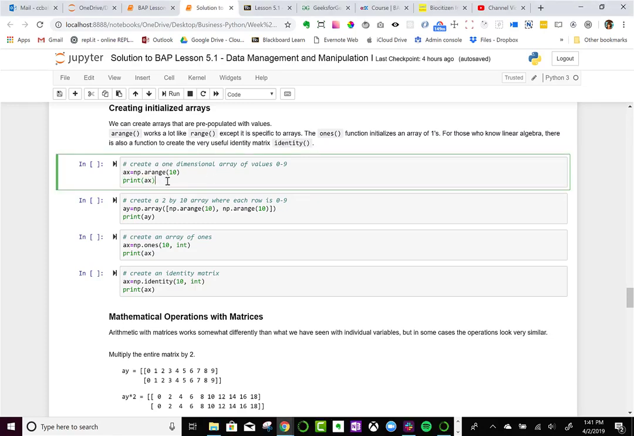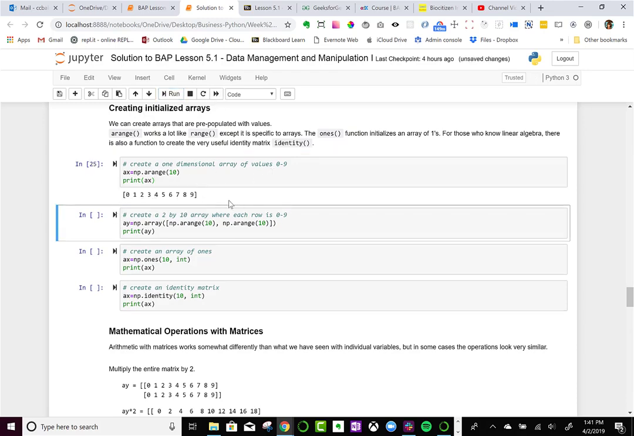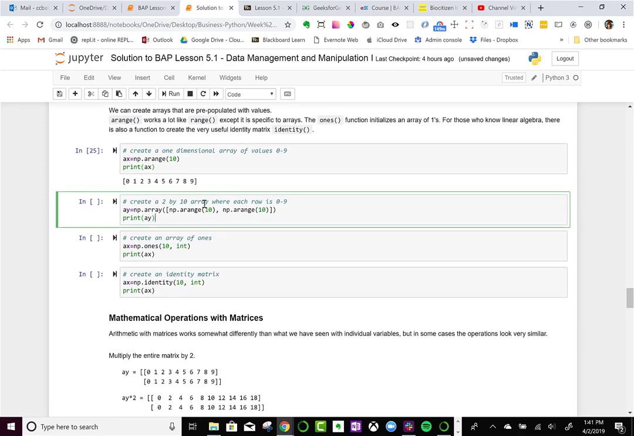So here I can initialize a one-dimensional array of the values 0 through 9. So it looks just like that. So that's much faster than writing every single value. In the next one, I can create a two-dimensional array where each row looks like what we just created. So we can do this over and over again.